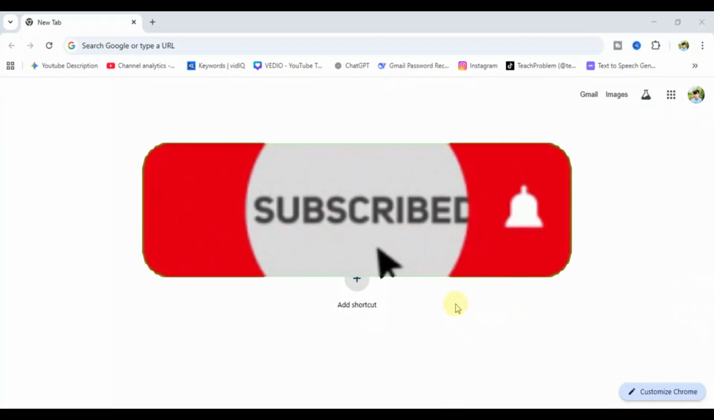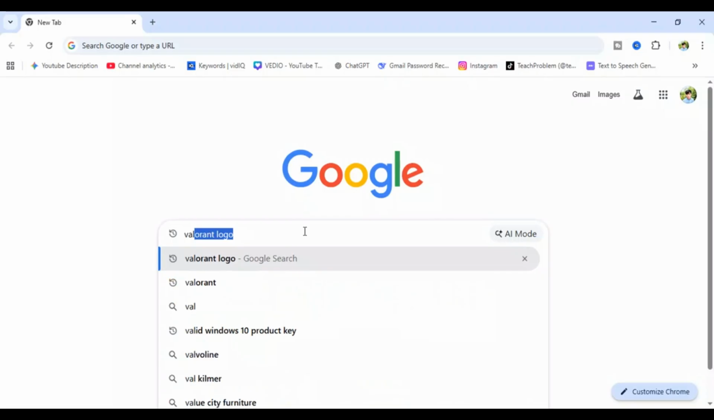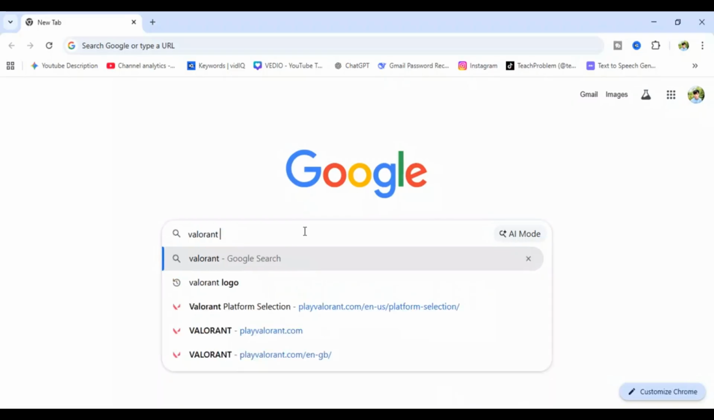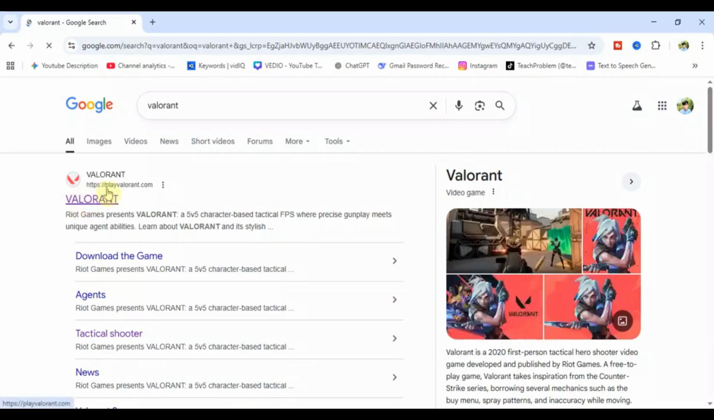Hi guys, how to download Valorant for free on PC or laptop. Now, open your web browser and search for Valorant, or go straight to playvalorant.com to skip the junk results. This first step saves you from fake download links.